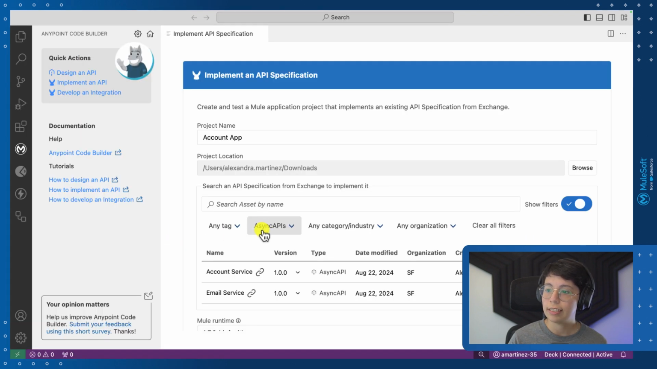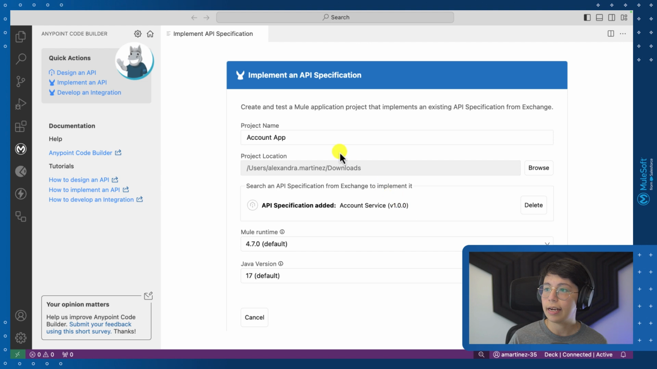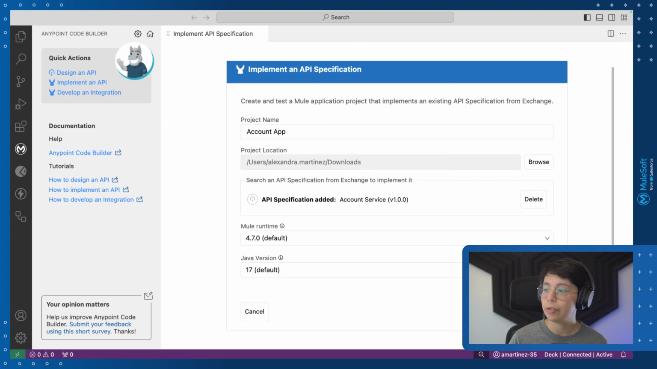Once you select AsyncAPIs from here, you will be able to see the AsyncAPIs that you have. In my case, I'm going to select the account service, add asset, and now that you have everything set up, you can just click on create project.